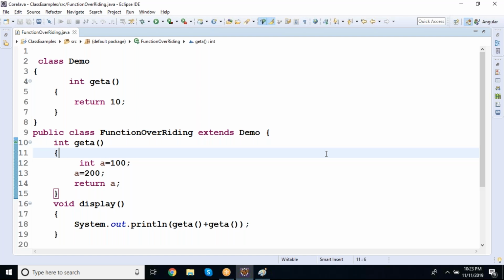If a class is declared as final, inheritance, derivation cannot be done. Sir, you said derivation, right? Yeah, inheritance, otherwise derivation cannot be done.